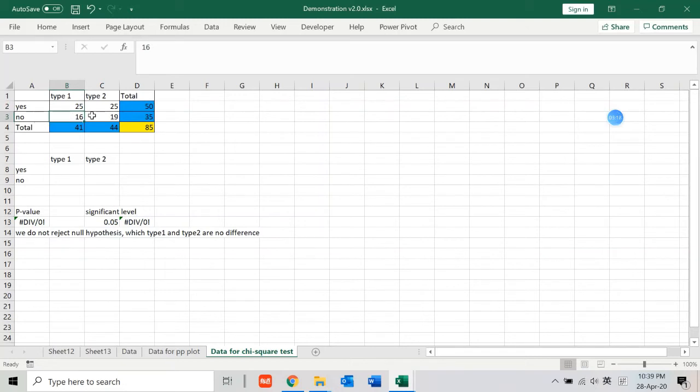and 16 type 1 fish are not delicious. This other 25 means 25 type 2 fish are delicious and 19 are not delicious. The total of 50 means in total 50 fish are delicious, including type 1 and type 2, and 35 means in total 35 fish are not delicious. Similarly, 41 means there are 41 type 1 fish I have observed, and 44 type 2 fish. Let me show you how.